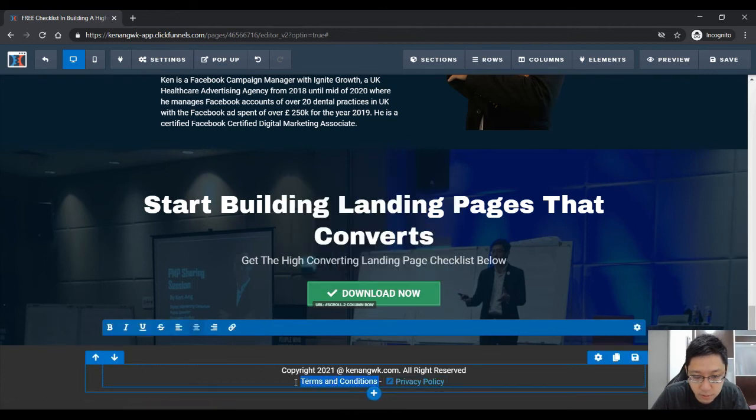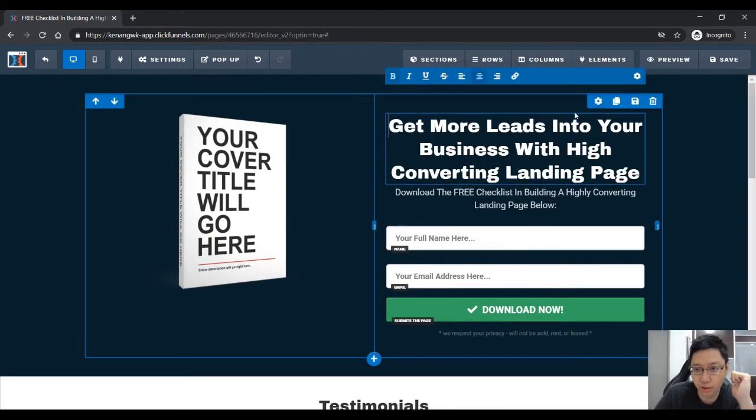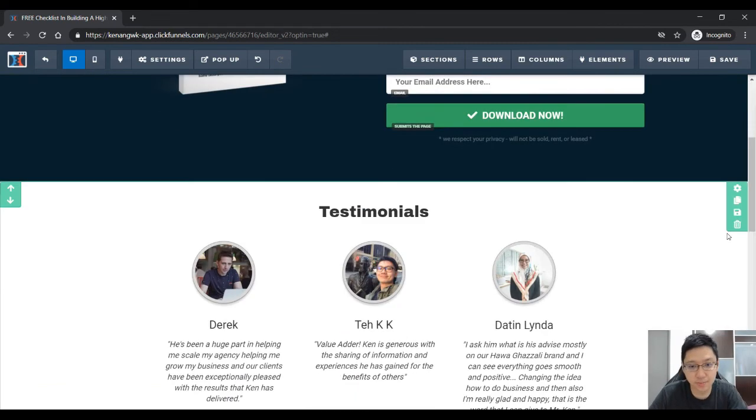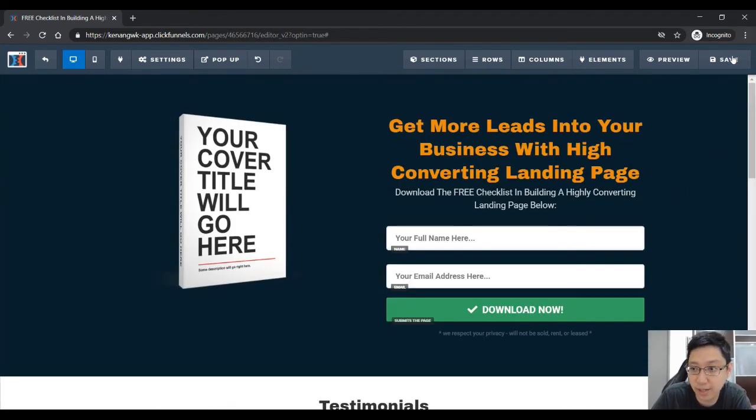Then next is this one. There, so you have it. This color I want to change to gold. I like gold. Yep, and with that it's done. This page is done. It is as simple as that to do. With this you have a landing page already.